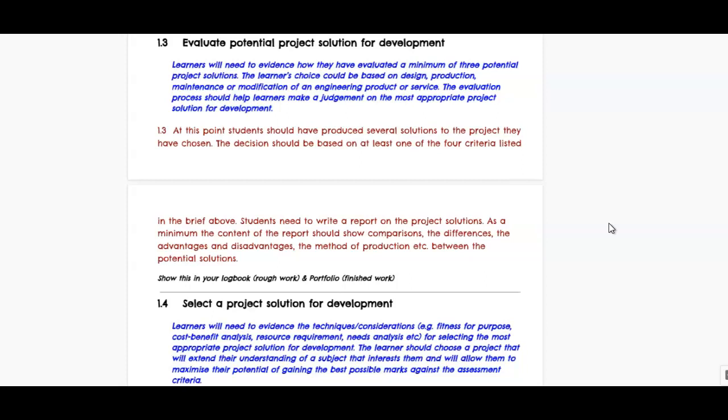If you're into making furniture or whatever it is you're into, your hobbies, think of a small problem and then try and form a solution for it. The only stipulation we have is that as you're in an engineering course, the project should be engineering based.